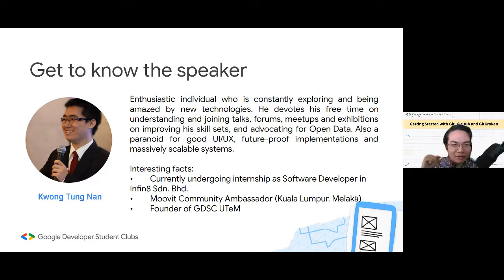Also, he is a perfectionist for good UI UX. If you somehow introduced him to a very bad website with bad UI UX, I'm pretty sure he'll get triggered. He also likes future-proof implementations and massively scalable systems. Here are some interesting facts. He's currently undergoing an internship as a software developer at Infinite Sdn Berhad. He's also a community ambassador for MoovIt.